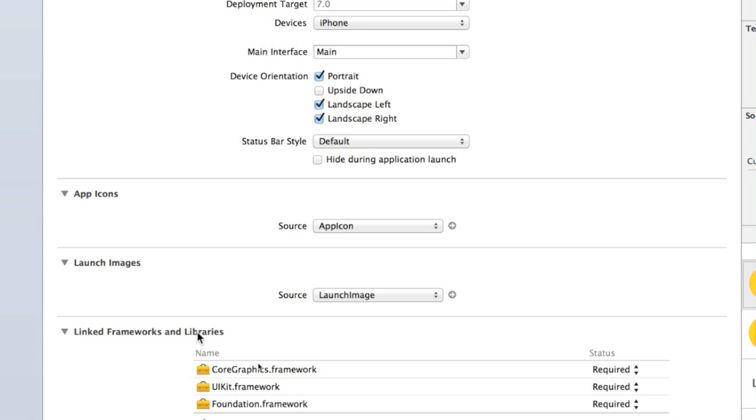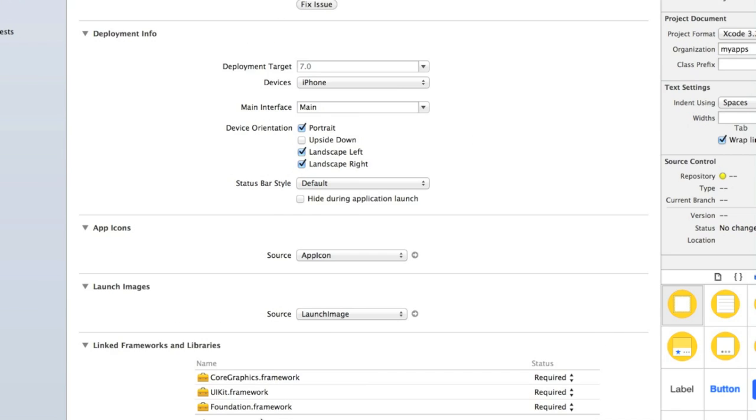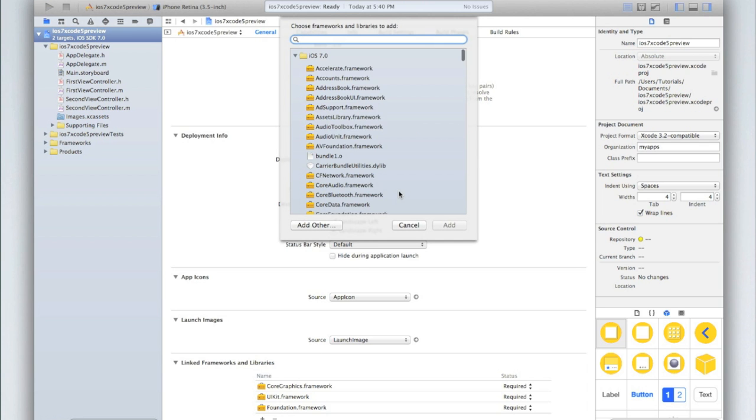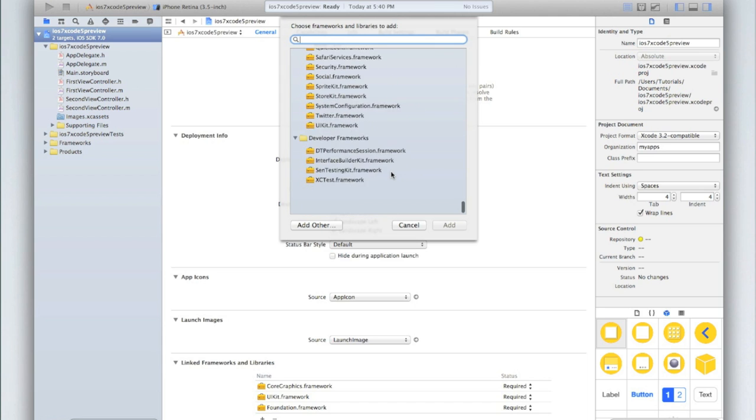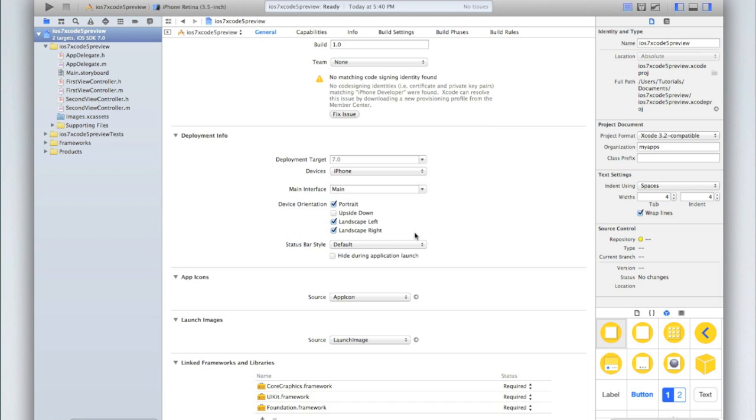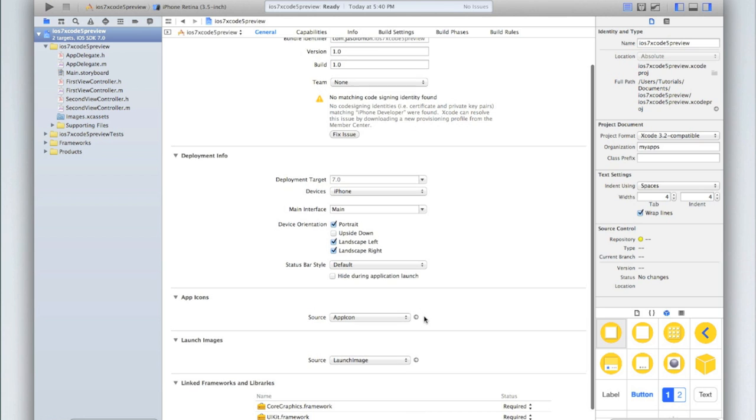We've also got our linked frameworks and libraries here, as they always are, and we can add them straight from the project summary just by clicking add, and we get all the brand new iOS 7 frameworks, as well as all the old ones that you're already familiar with.